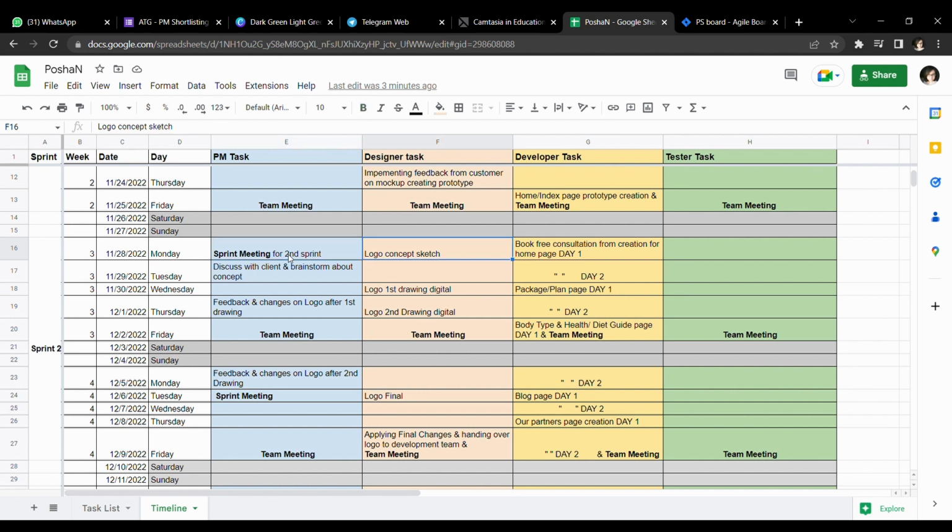On the first day of the third week, there will again be a sprint meeting for the second sprint, and the developer will sketch the logo of the website for the first time, and the developer will do the book free consultation page, and they will keep doing it for the second day also.